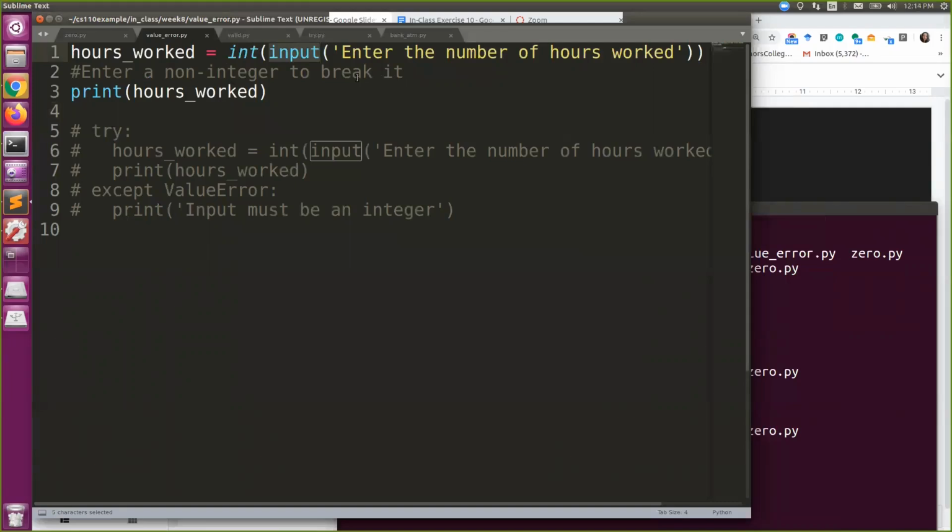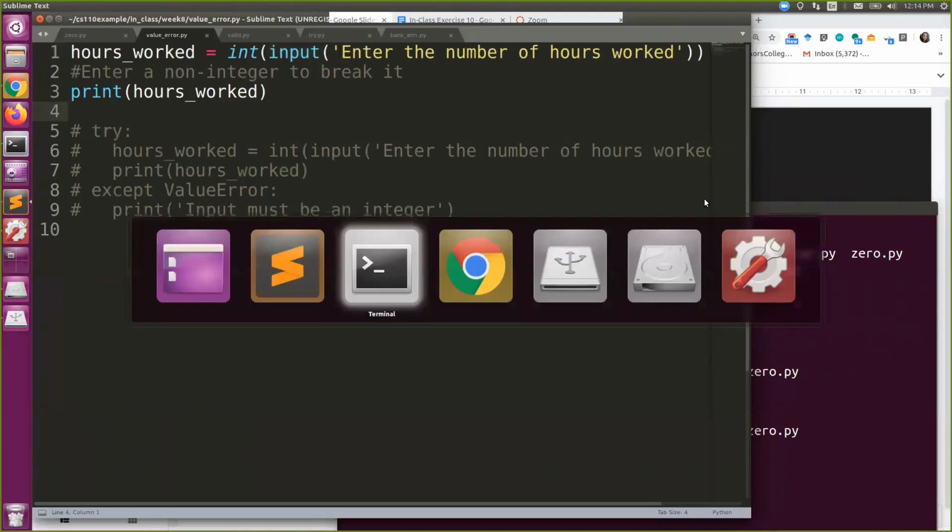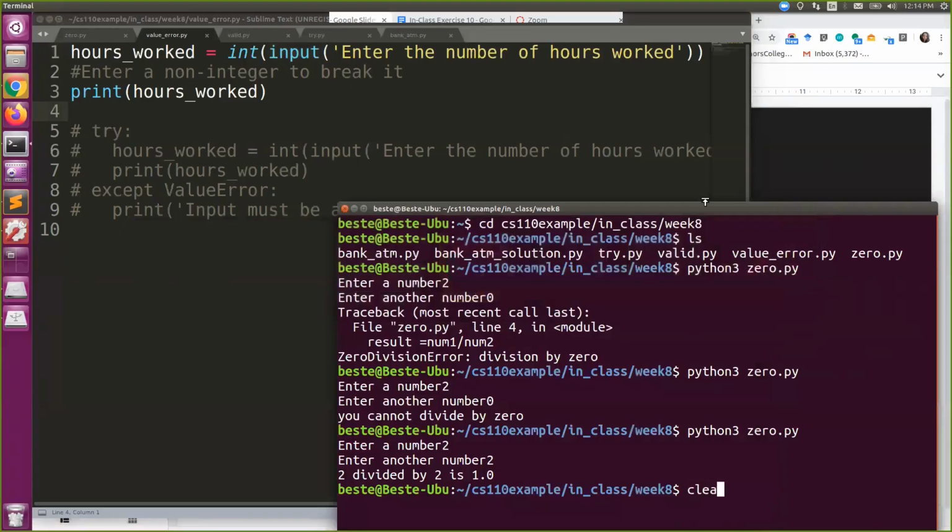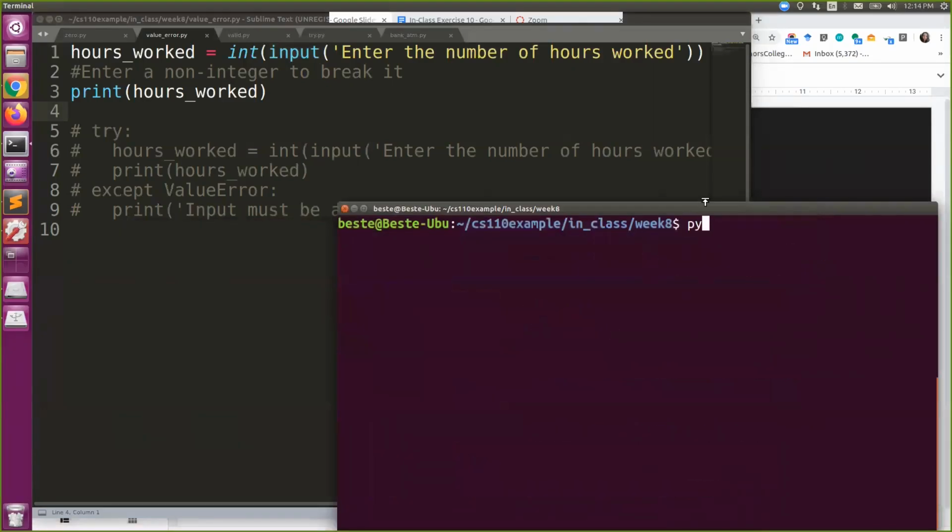So let's actually try this first. So create a new Sublime file. Mine is called value_error.py. And you can pause the video while you do that. And then I'm going to go ahead and run my code. So I'm going to say python3. I'm not waiting because you can pause the video. So enter the number of hours worked.